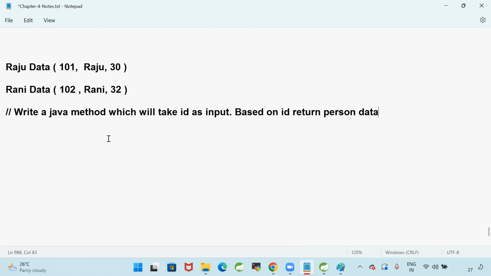Got it? Listen once again. This is the data of Raju. This is the data of Rani. Write a Java method which will take ID as input. That means based on the ID, your method should return the data. That means the method should take some input and give some output. If I give input as 101, I should get Raju data. If I give input as 102, I should get Rani data. Understood? Five minutes time. Try.